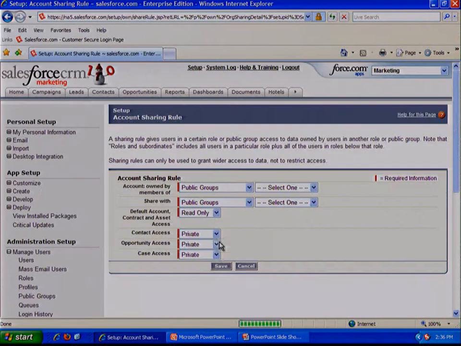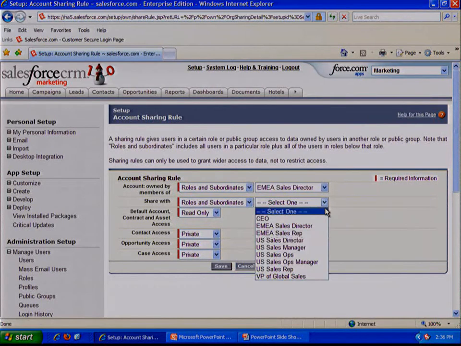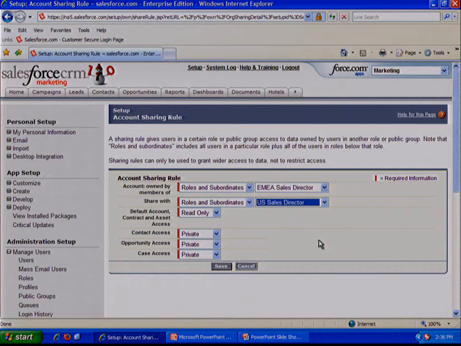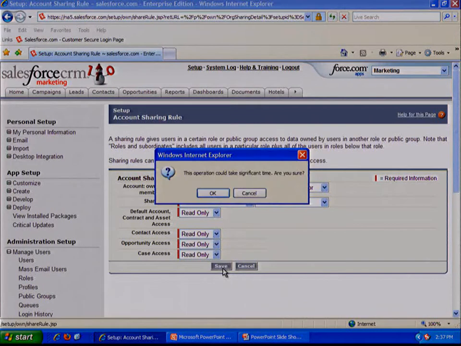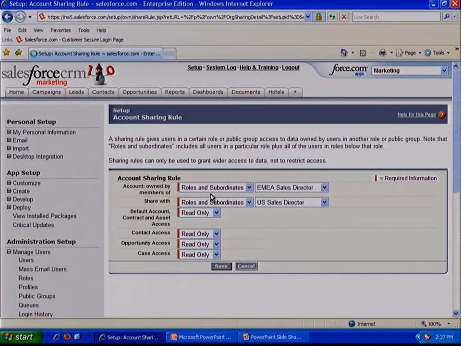Let's go to Account Sharing Rules, click New, and we're going to choose Accounts Owned by Roles and Subordinates, EMEA Sales Director, and we're going to share it out with Roles and Subordinates, U.S. Sales Director. And in this scenario, we want to give them the same amount of access. We'll give the U.S. team the same amount of access to the EMEA information. So that means we're going to set accounts to read only, contacts, opportunities, and cases. Okay, go ahead and click Save, and click OK.